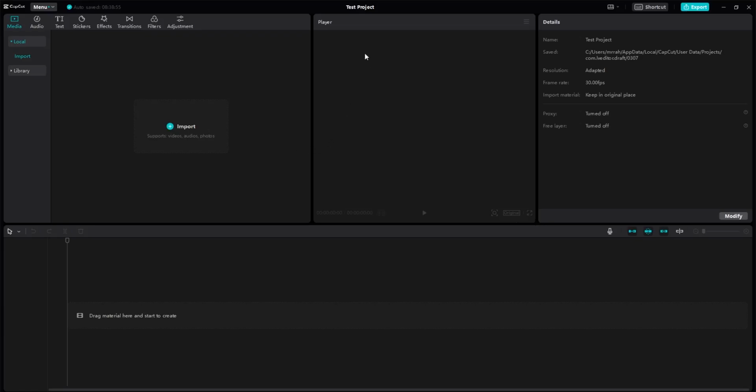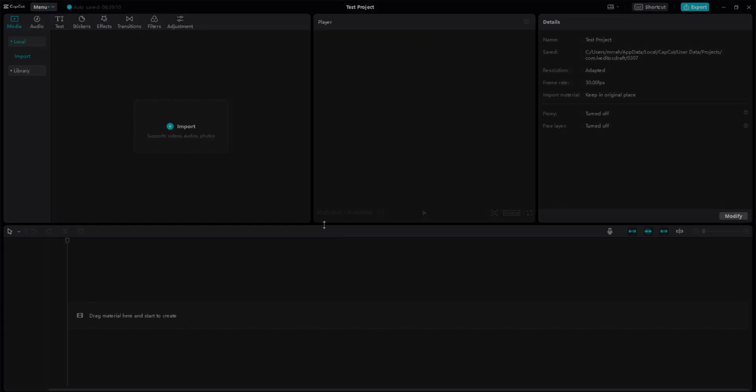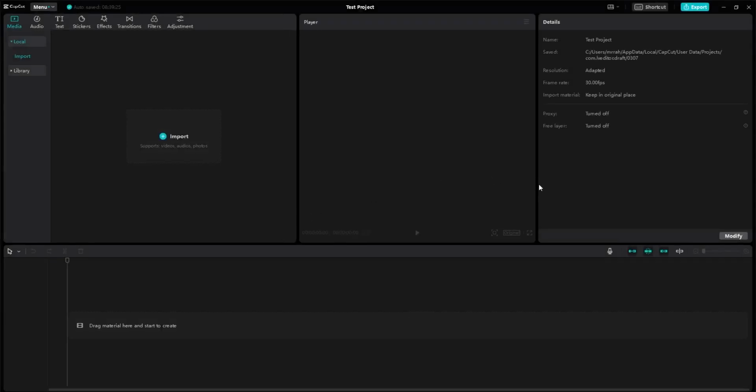Let's say if you want to make your timeline bigger, you can simply place your mouse cursor between them and the mouse cursor will change, and after clicking on the player, same you can do for your detail section according to your need.